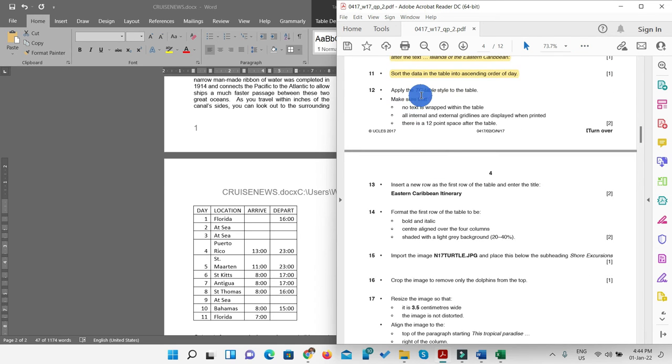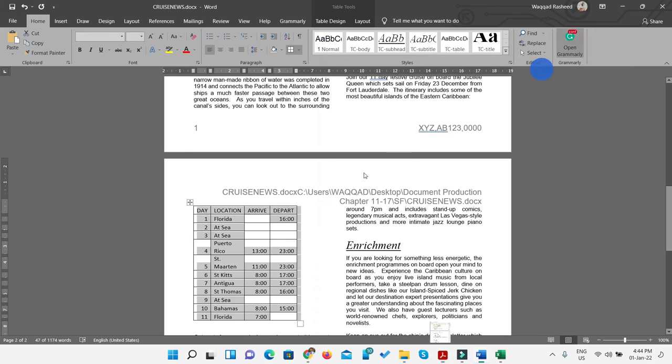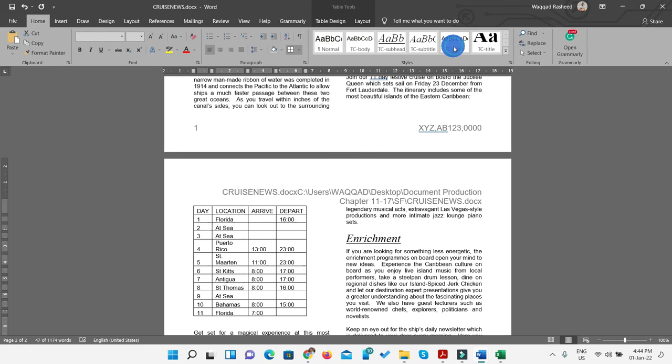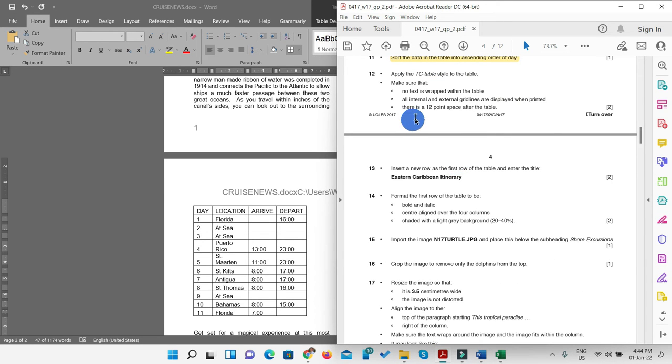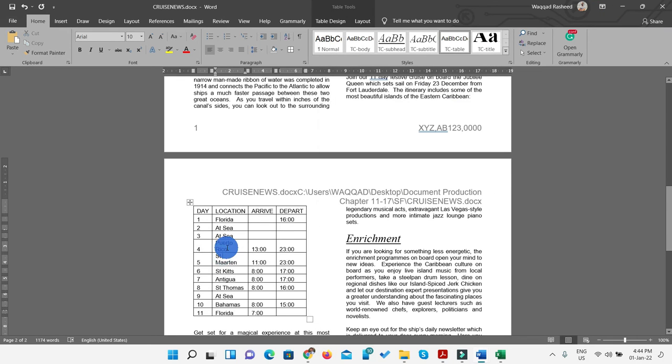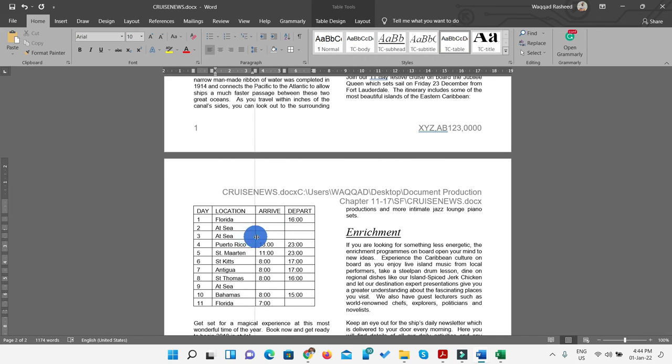Okay, apply TC table style on the table. So I'm just going to select the entire table and you can see TC table. Just click on that. Now it has taken the effect of that style. Make sure no text is wrapped within the table. So you can see that a few of the texts are coming in two lines. So we just have to make it so that they come in one line. So no text wrapping here. So here you can see that everything is in one line.